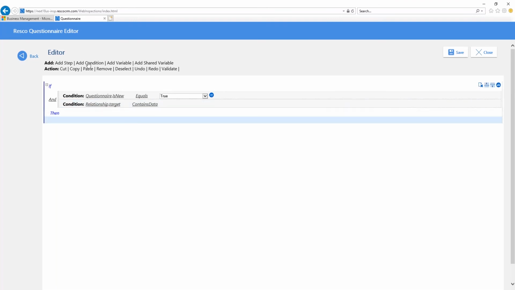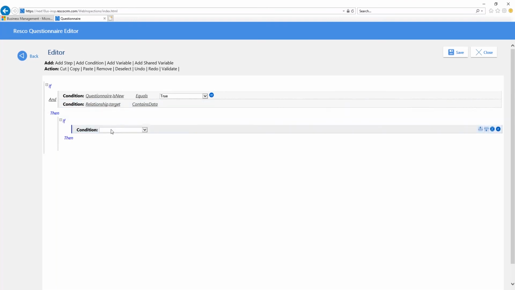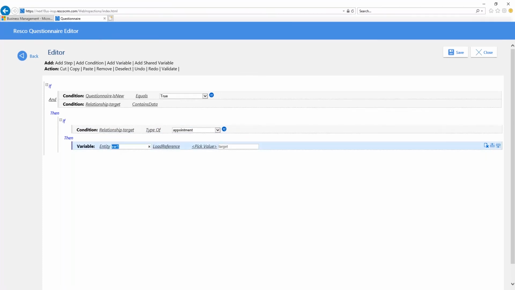And here I will add a condition, and I will check if that relationship target is of type appointment. So if this has been launched from the appointment form, I want to load that appointment, find out who is the customer on that appointment and set it to my question. And to do that, I have to add a variable in here. It will be an entity type variable. We can call this one appointment.